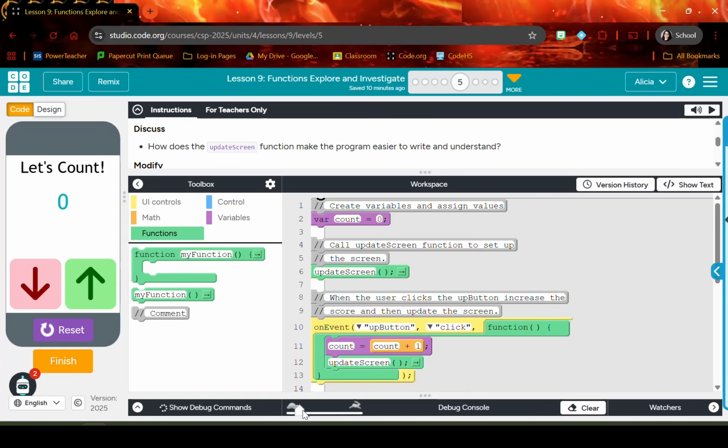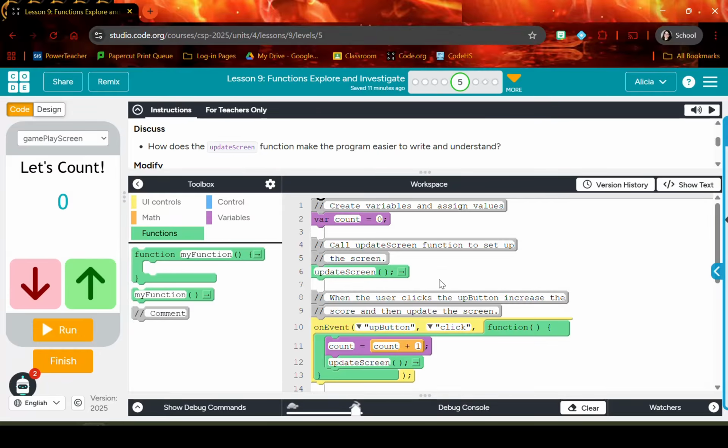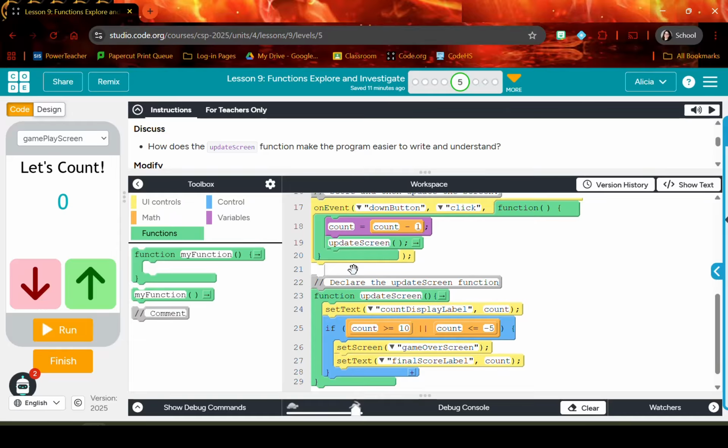Oh, it's really slow. I'm going to run it faster. Up button. So it looks like it's a counting program, right? Does it count all the way? Oh, it counts up to 10. How exciting. There's not a button to return. That's a really bad UI. But look at this update screen function. So we're going to go find this function.